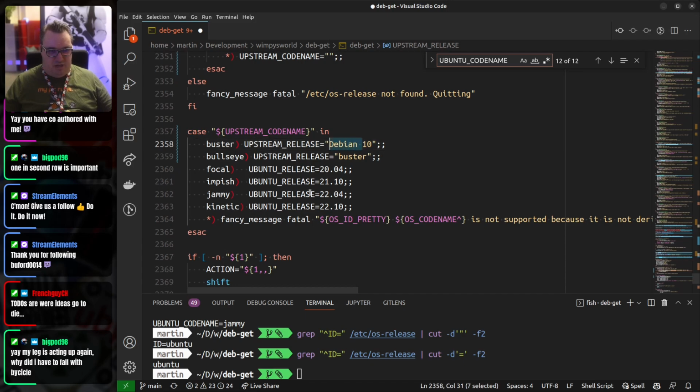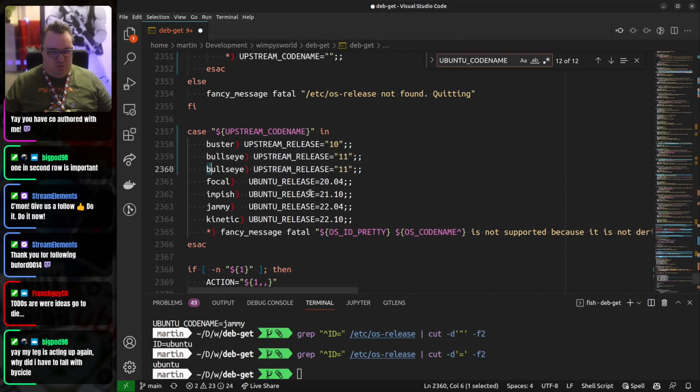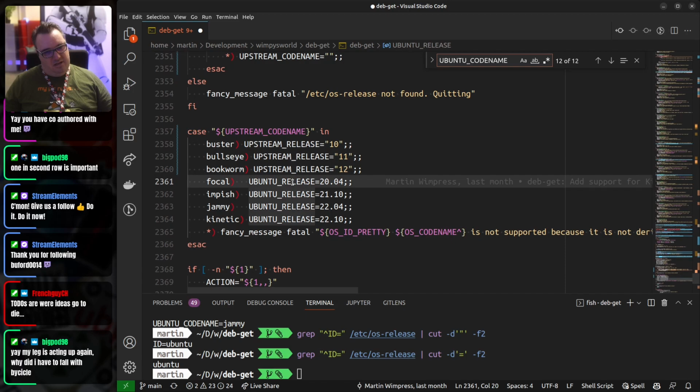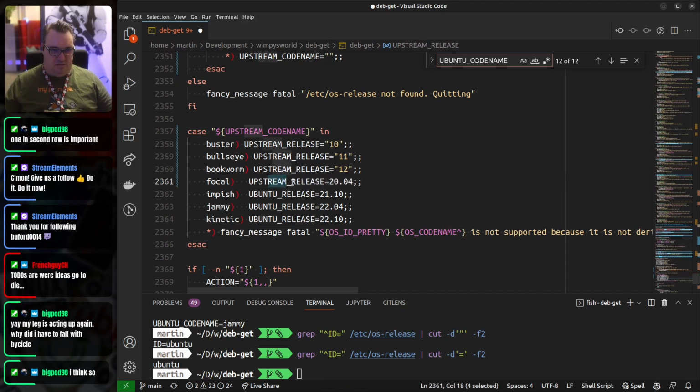I can't remember which is which. Is Buster 10 and Bullseye 11 and Bookworm is going to be 12, I think. Have I got that right? Let me know. I'm not 100% certain, but I think that's right. So yes, Ubuntu release also needs to change to upstream, because we're trying to move to supporting Debian and Ubuntu.